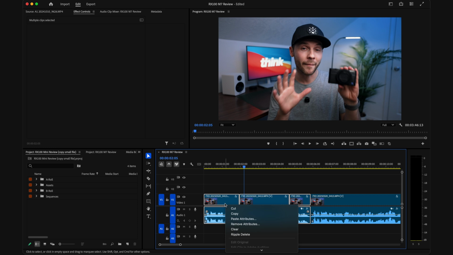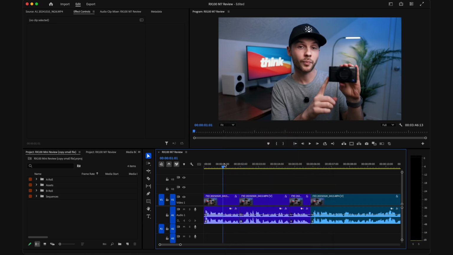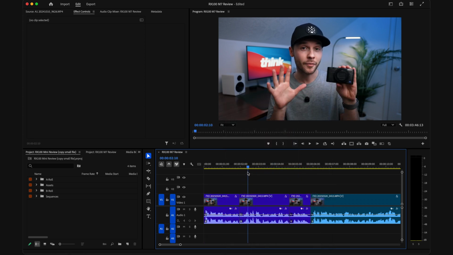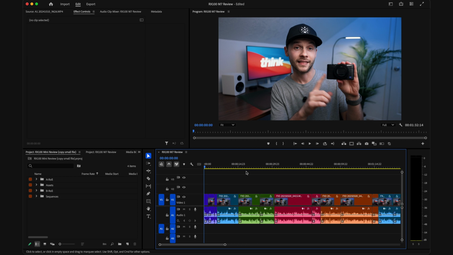So if I right click on my timeline and dive down to this label tool, I can actually label all of these clips a certain color. And what I'll do is just label it the very first color because it's the first section of the video, right? So we're going to label it violet. And now all of those clips that are associated with the intro are a specific color. And now I'll go in and color code the entire video to correspond to these different sections. So now our entire timeline is color coded and it looks really nice.